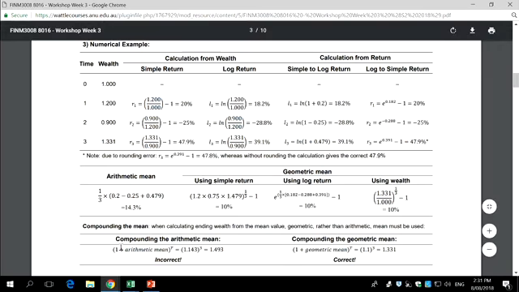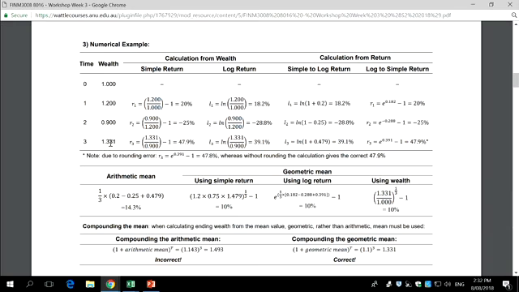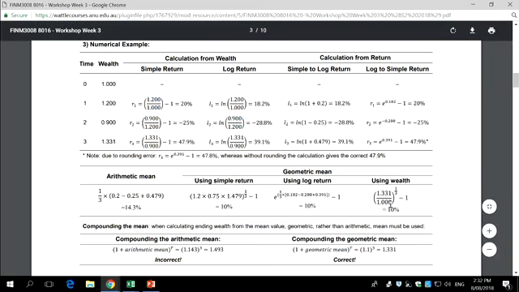Because if you compound the arithmetic mean, right, you've got 3 periods here. You have an arithmetic average return of 14.3%. If you compound that up over 3 periods, you will have an end wealth of 1.493, which is too high. Compounding arithmetic mean will always overstate the end wealth. And the higher the variance, by the way, the worse that's going to be. And we'll look at that next week. The geometric mean is 10%. And if you compound that for 3 periods, you get the correct value for end wealth.